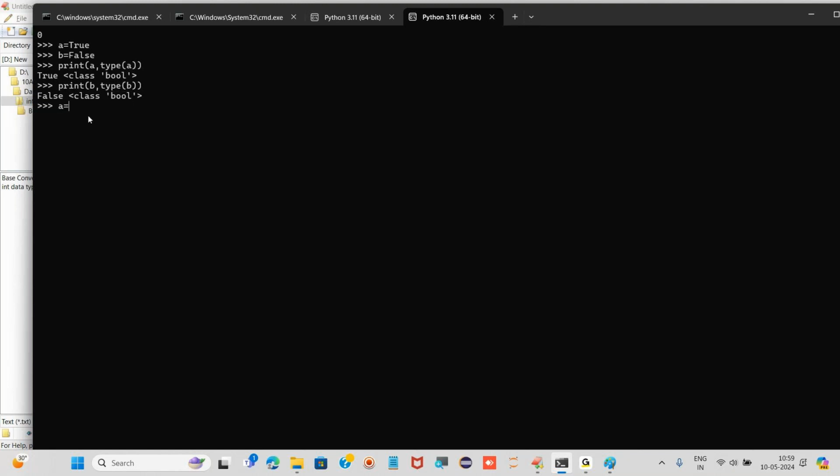Simple. If I write it like this, what is it? Tell me. It is a string, right? It is coming within the double quote, within the double quote, right? That's why it is considered as a string. Getting my point?